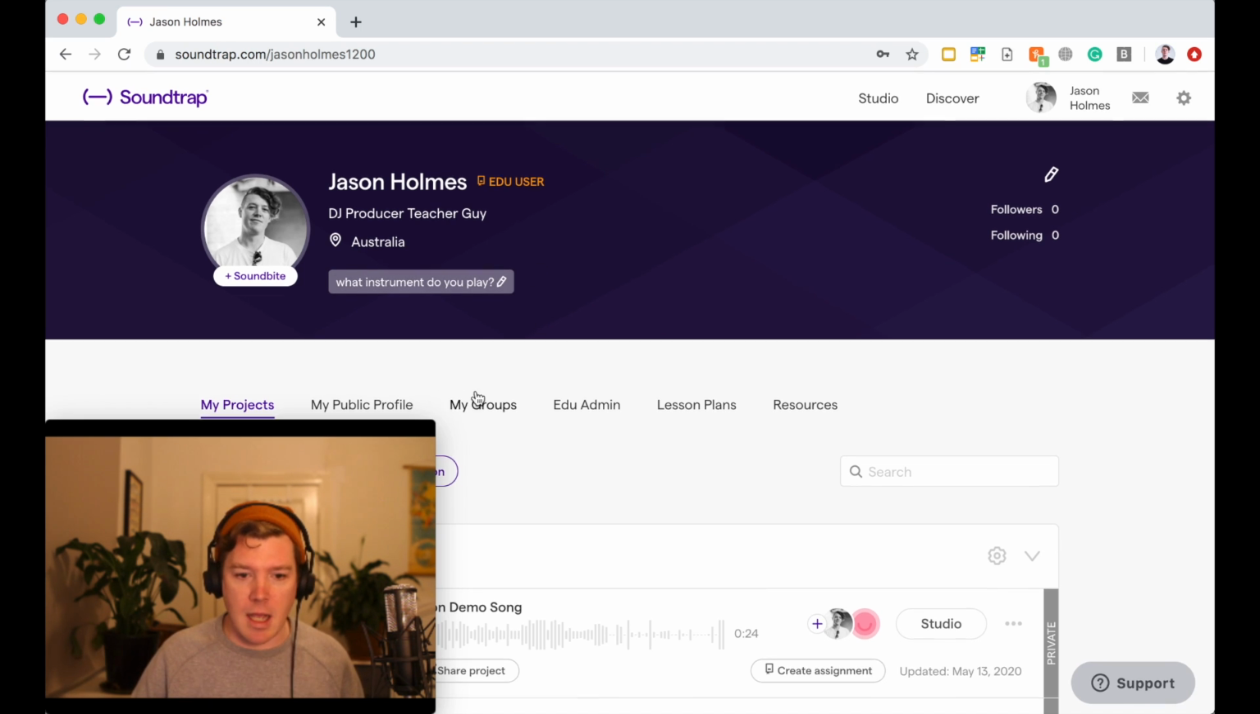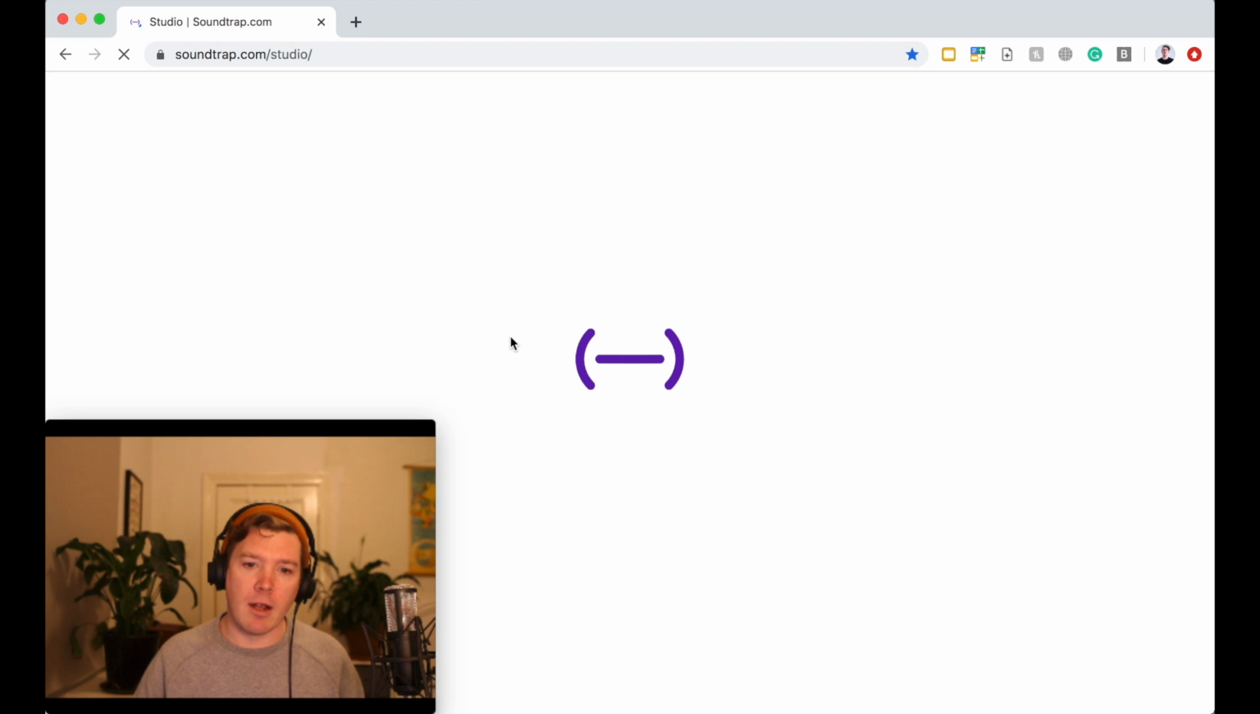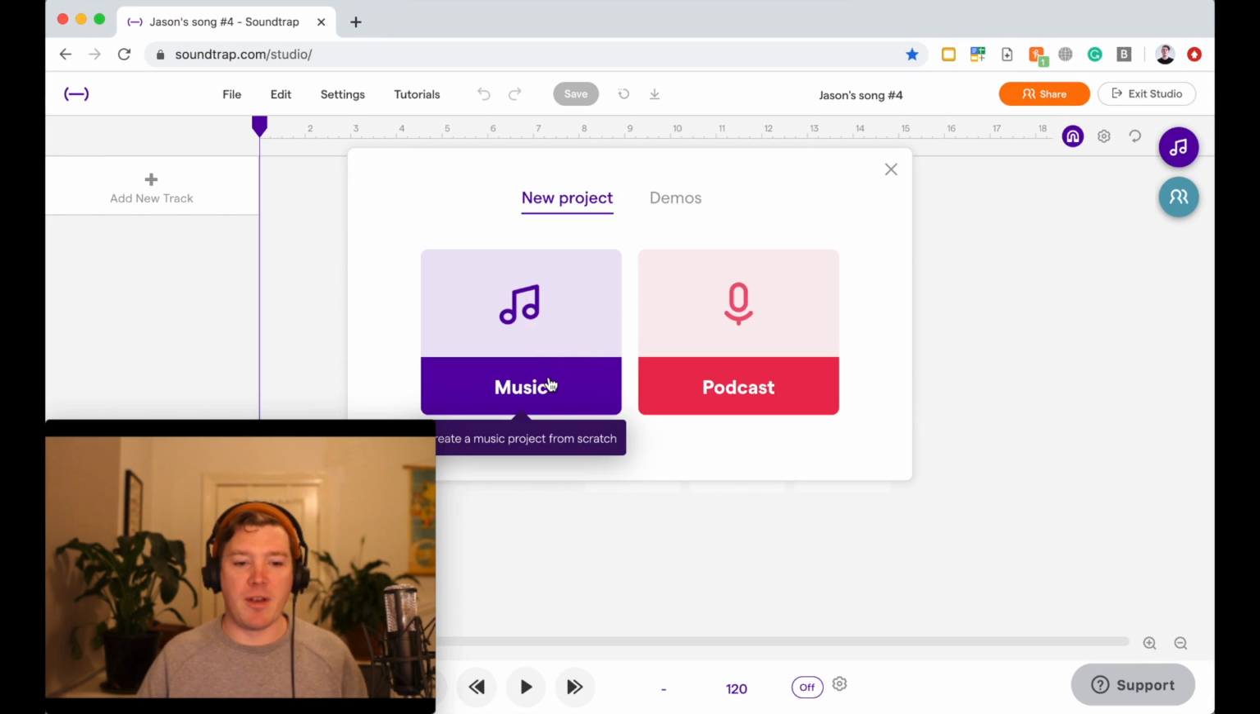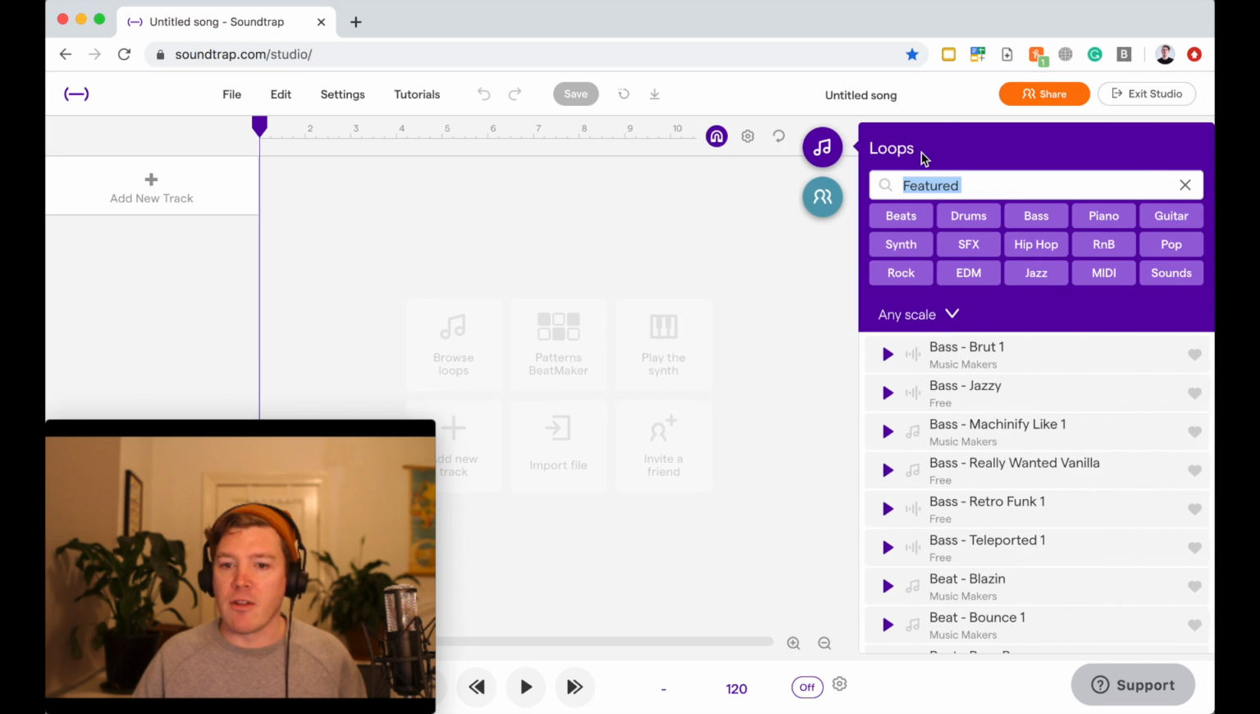So I'm going to start a project here. Now, this is how the students would do it if we were thinking in group works. So once we jump into the studio here, I'm going to say we're working on a music project today. This is the studio area. If you want a more detailed run through, there is a previous video showing how to use loops, how to set up instruments and record, and there'll be more tutorials for, say, podcasting and recording your voice coming soon as well.